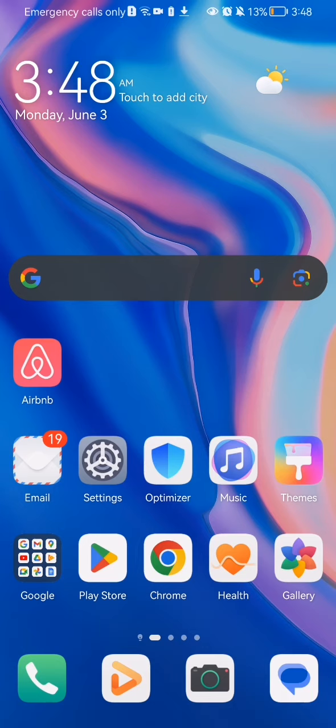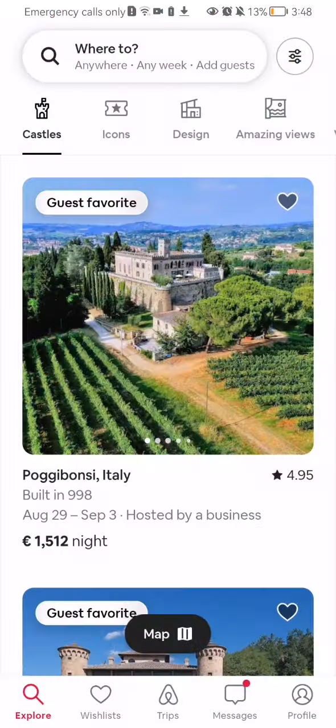Hello guys, in this video I'm going to show you how to get help with a safety issue in the Airbnb application. The first thing you need to do is enter the app.